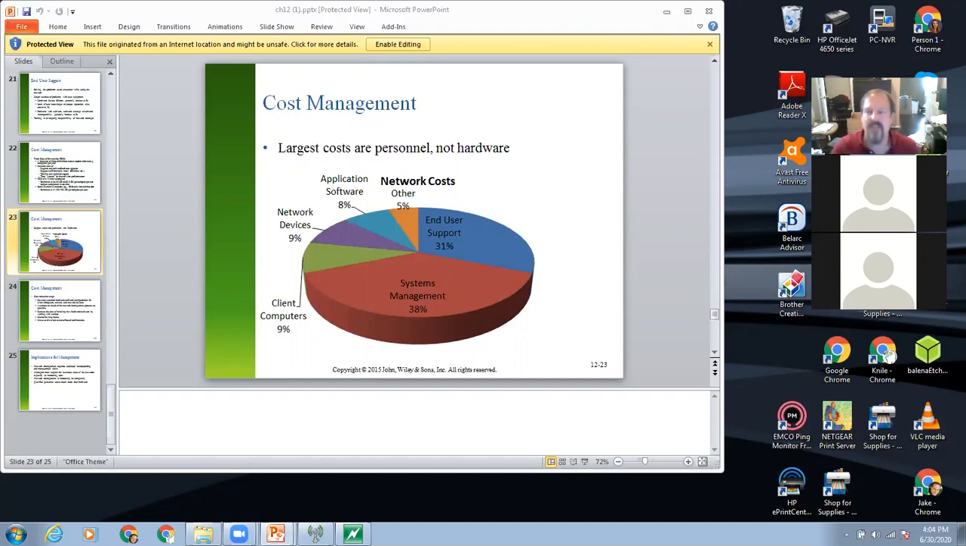That's almost 70% of your budget. Automation. Automate as much of anything that you can with respect to systems management and end user support. In other words, help the end user do most of the stuff himself. Help the end user reset his own password. Put automated tools in place to train the end user.